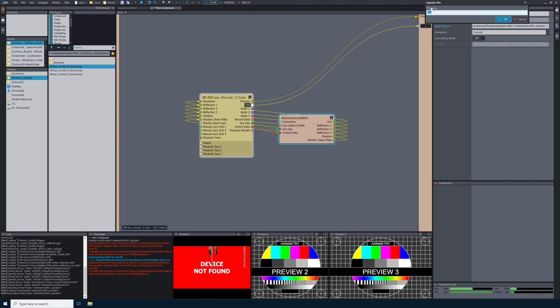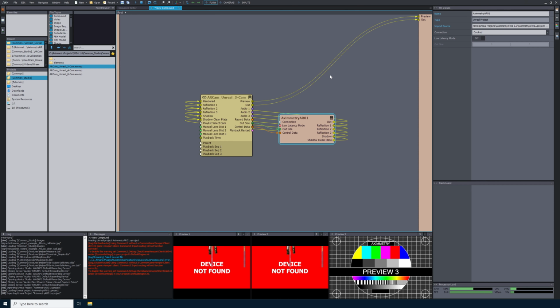Once these outputs are connected, you'll have the option to rename the pin. I'll just leave this pin name as out and select OK. Down at the bottom, Preview 1 and 2 should have been updated. Preview 1 is my secondary monitor, and Preview 2 is my SDI output. In both of my preview monitors, I have device not found. This is because I didn't set up any presets at the beginning of this section of the tutorial.